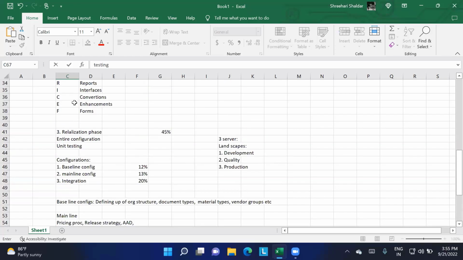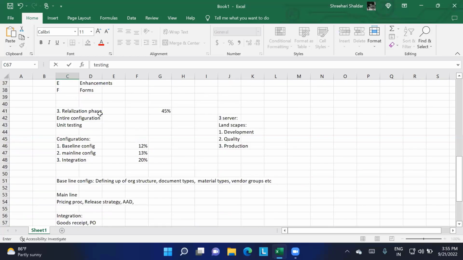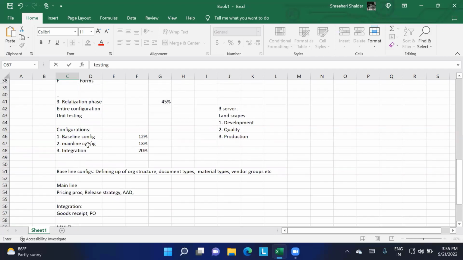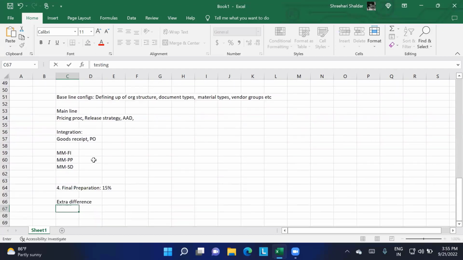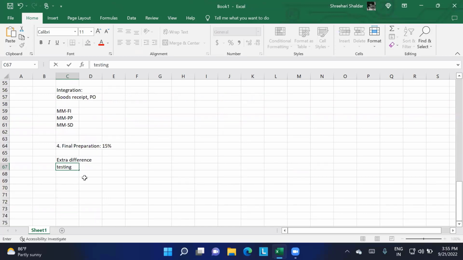Here we start the unit testing. In the realization phase we start the unit testings, and a little bit of the integration testing. But in the final preparation, we are going to go through the regression testing. Regression in the sense of end to end. So interfaces should be working over here, everything should be working over here. Till that, we are going to test the system.